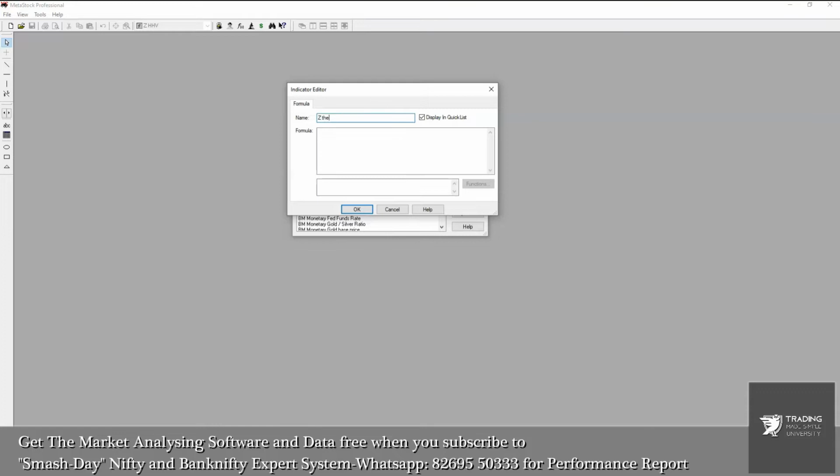So we write the name of the indicator as the new MACD, right? As you know, MACD is the difference between two moving averages. So here I am going to code this formula.